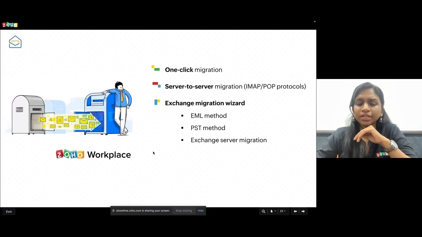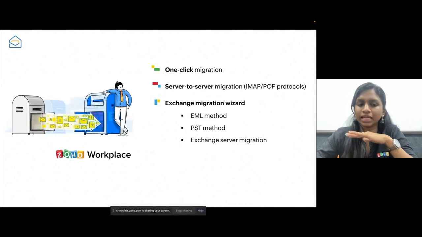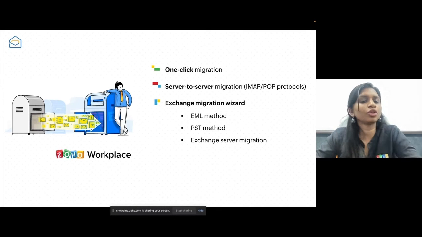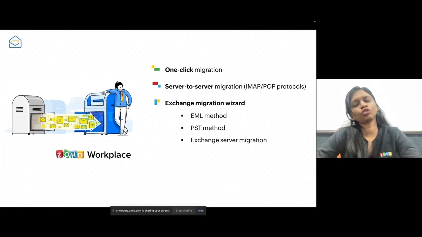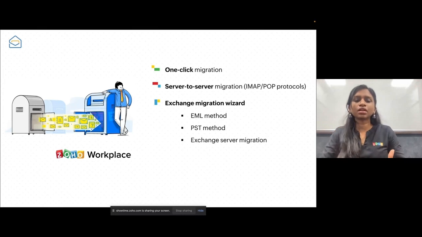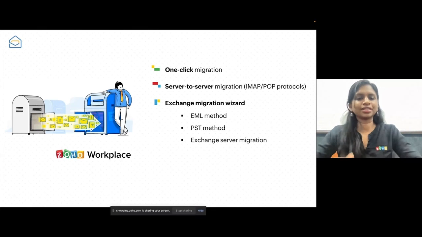The last method is the Exchange Migration Wizard. It is a particular tool which will allow you to migrate your data in different formats such as EML or PST. Also, it will allow you to bring in your data from the Exchange servers. So these are some of the methods that we commonly use to bring in your data from the previous servers to the Zoho Mail servers.